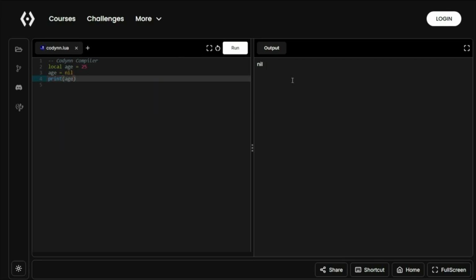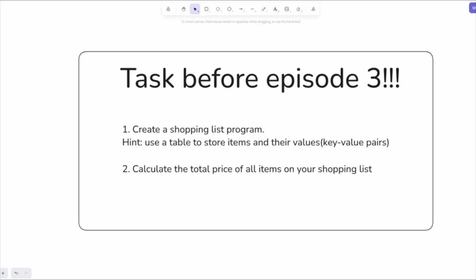So there's that. That was it for the data types that we are going to be discussing today. But before episode 3, we have a challenge for you guys. You are to create a shopping list program which might use a table to store items and their values. And you are to calculate the total price of all the items on your shopping list. This is a pretty mildly challenging task, but you'll have fun doing it.